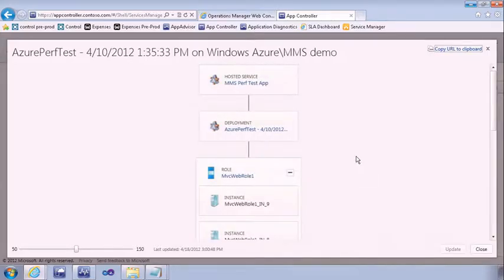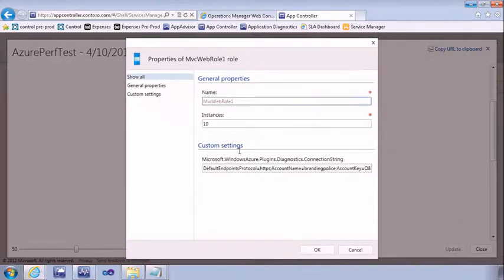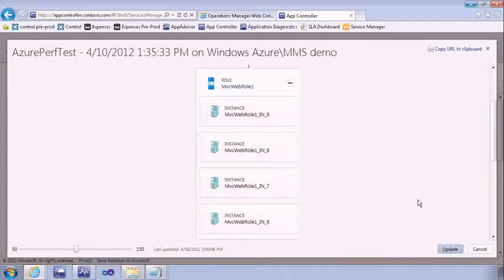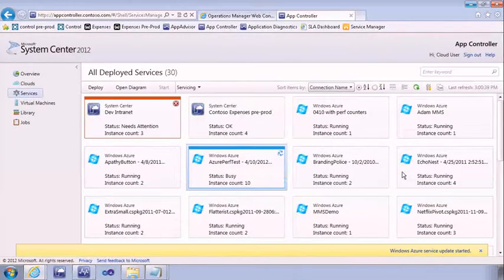We can come into App Controller and see what this looks like. We can take a look at the properties of this and say, well, instead of 10, wind it back down to 1. Okay, so this is the manual way of doing it. We simply go in, change it to the number of instances that we want, click OK, and this is now going to go tear down those.